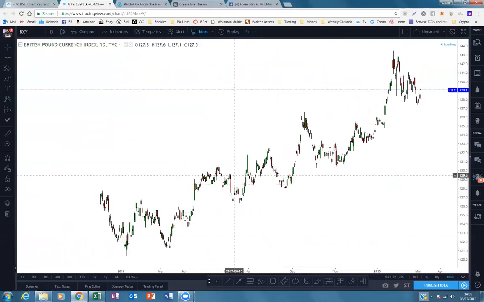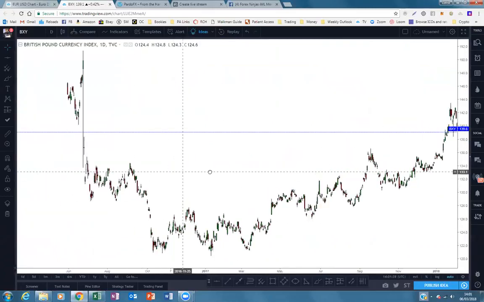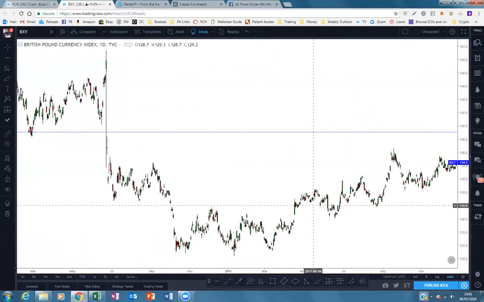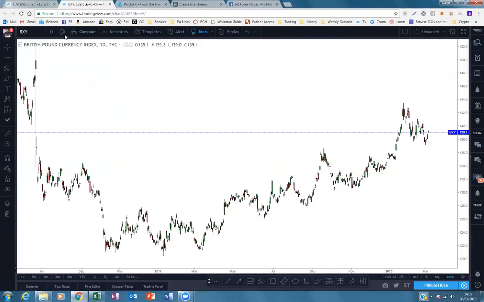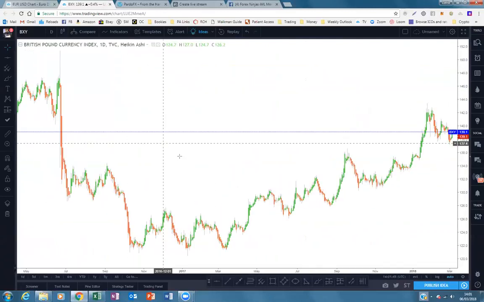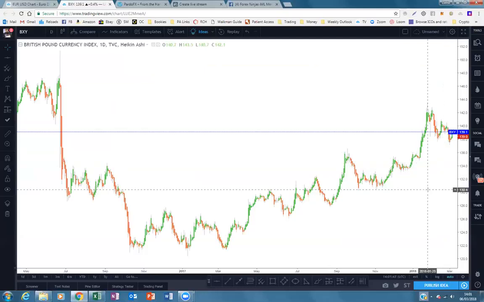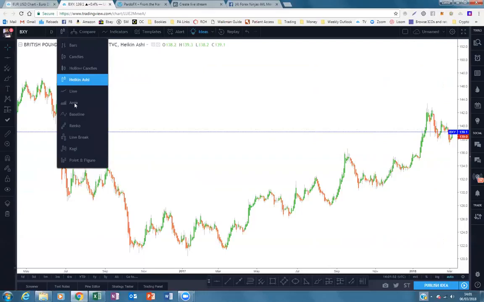So if you've got a gappy market, the stock markets look a lot like this, except not as bad. You can just change your candles to Heikin-Ashi, and it will actually fill it in for you. And that's how I read currency indexes, for instance. You can use them for stocks as well.